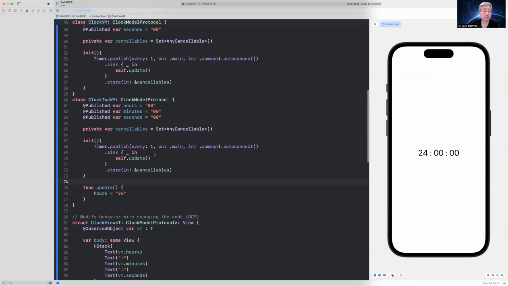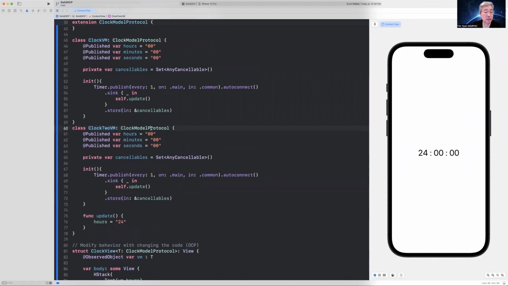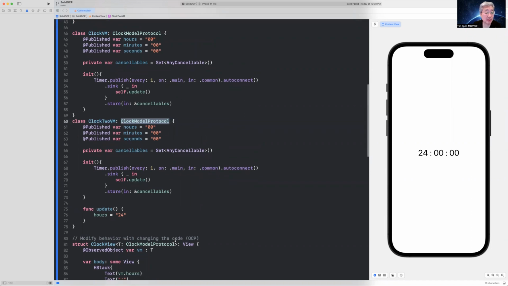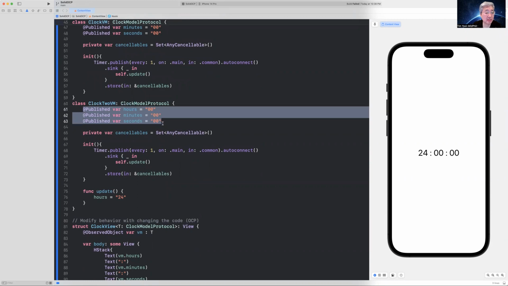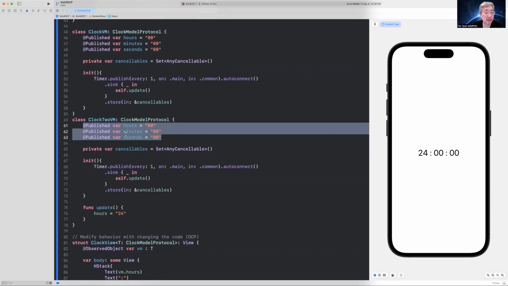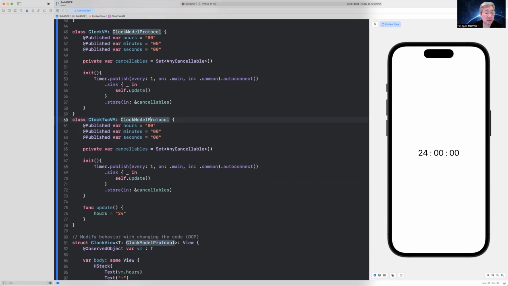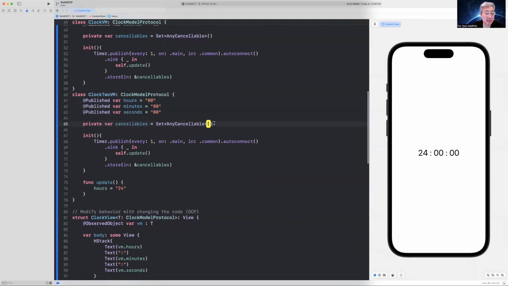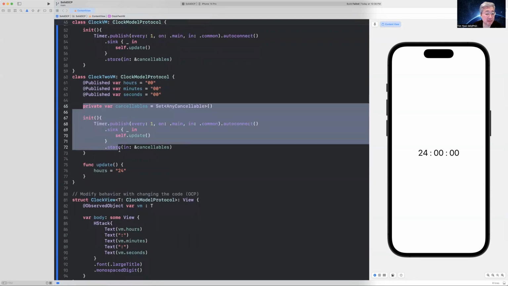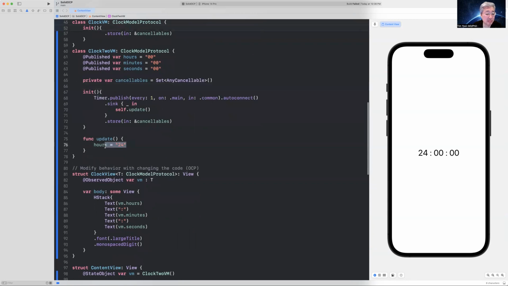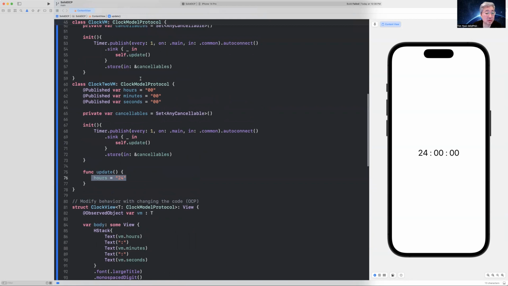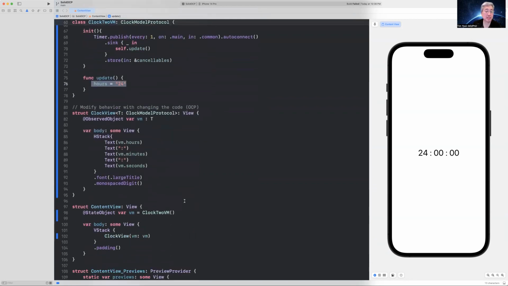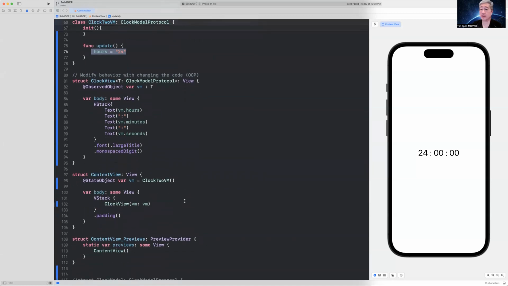Okay, so I actually had to make clock 2 VM conform to the protocol instead of just inheriting from clock VM. And then what that means is you have to rewrite these published variables, because it's no longer just inheriting it from the clock VM. This is a class of itself that just happens to conform to clock model protocol, which means you have to have variables, and then you have to implement these functions and variable as well, and then you can update this. So a lot more code to use the clock model protocol, but there's sometimes when this can be advantageous as opposed to using inheritance, which sometimes can be difficult. Okay, that's all.